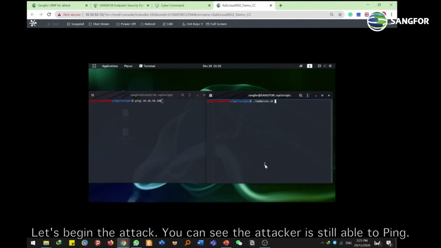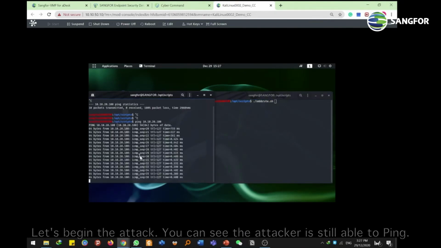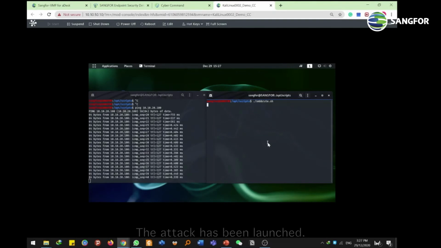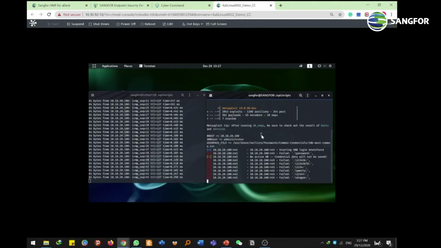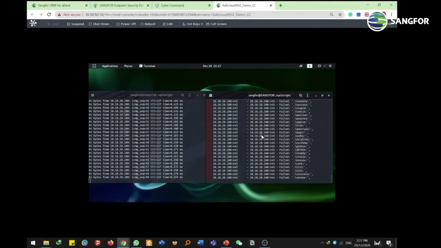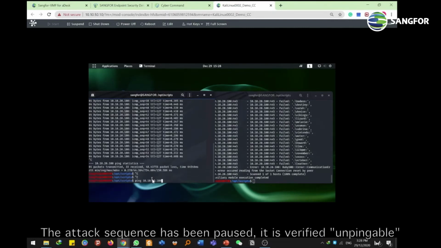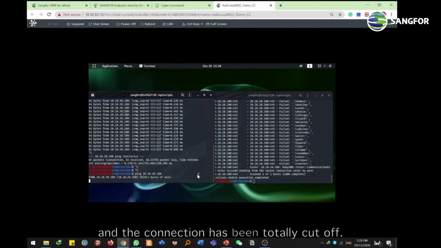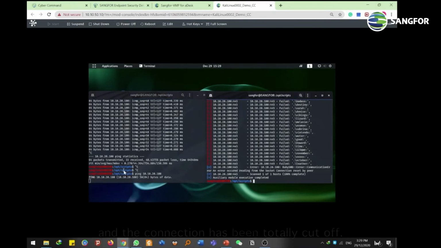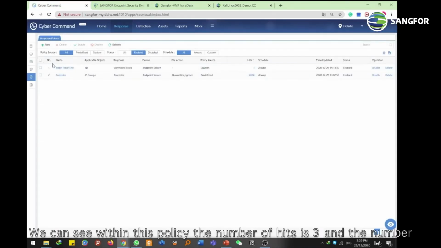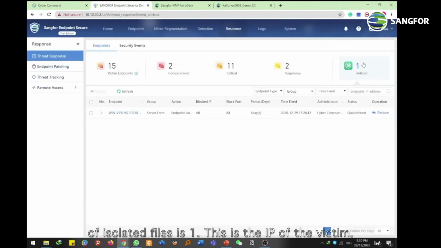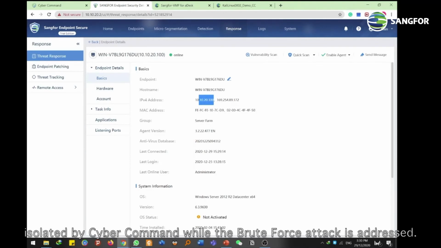Let's begin the attack. You can see the attacker is still able to ping. The attack has been launched. The attack sequence has been paused. It is verified unpingable, and the connection has been totally cut off. We can see within this policy the number of hits is 3, and the number of isolated files is 1. This is the IP of the victim, isolated by Cyber Command, while the brute force attack is addressed.